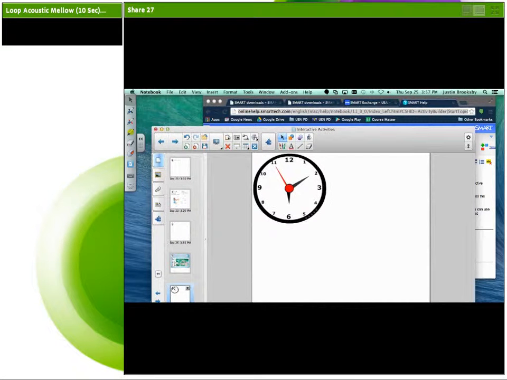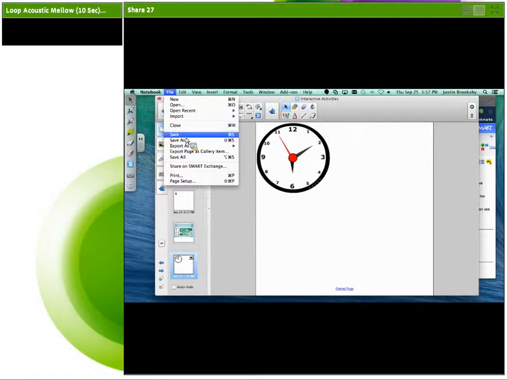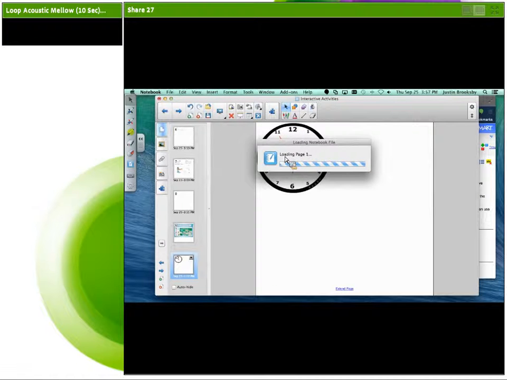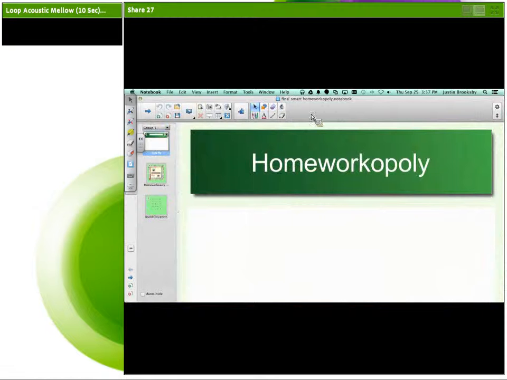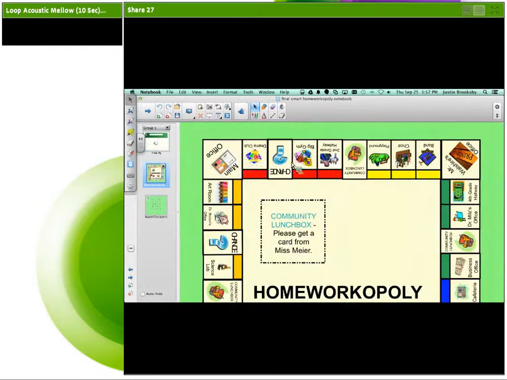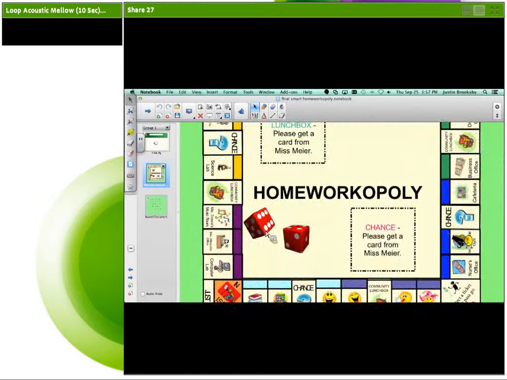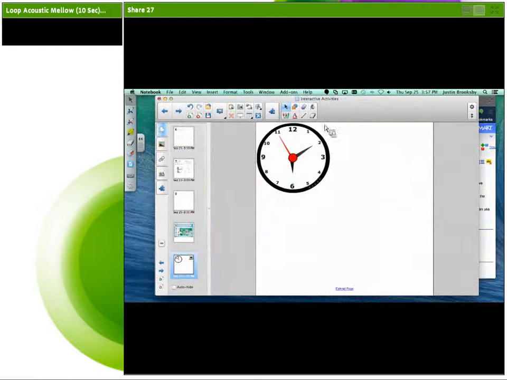The one other one I was going to show you that had something that I liked on it is this Homeworkopoly game. And this one had something fun on it. It had some dice. You could click on these dice in your game, and it just randomizes a number on those. So these are kind of neat. Those are already made for you.